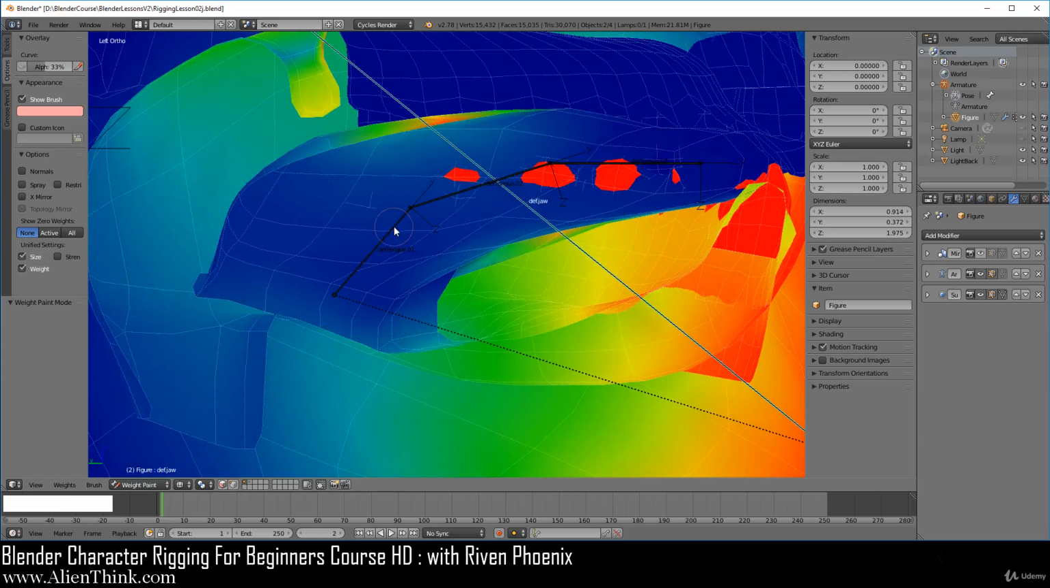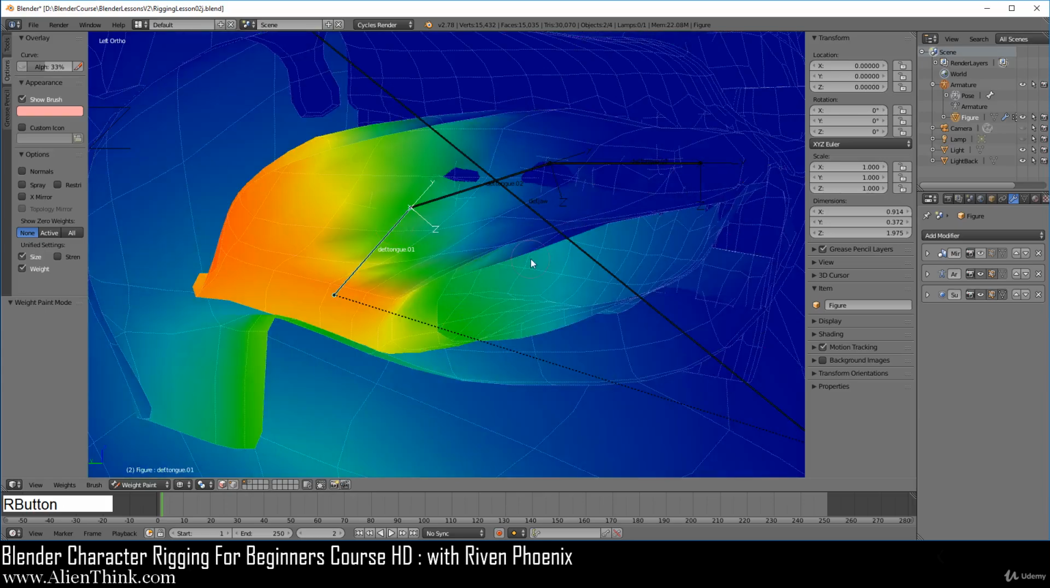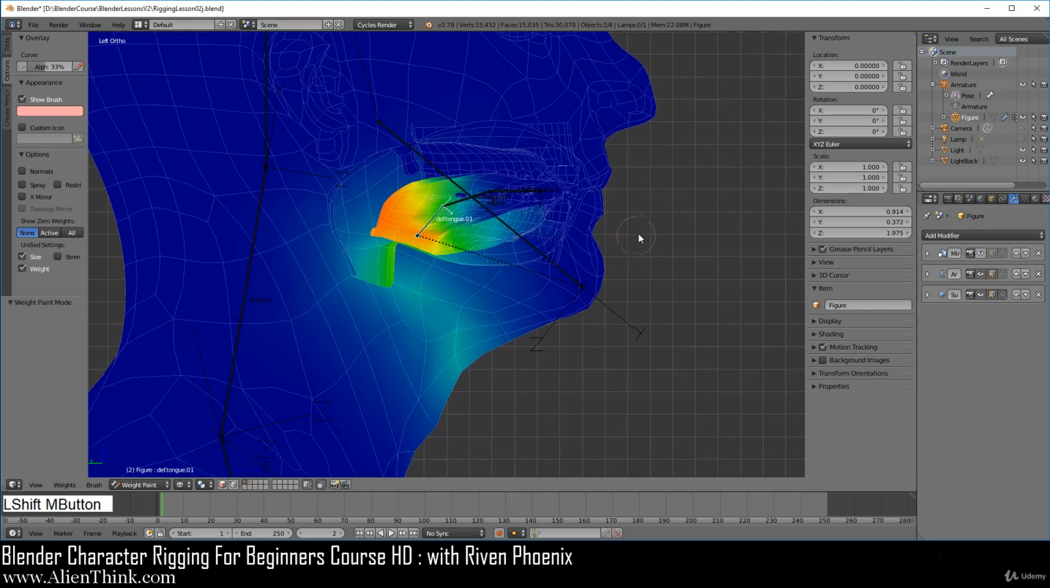Now go ahead and click on this tongue bone. Go ahead and zoom out. Now if we press the R key over here, we can see that we are moving vertices that belong to the bottom of the neck. So we have to remove these.